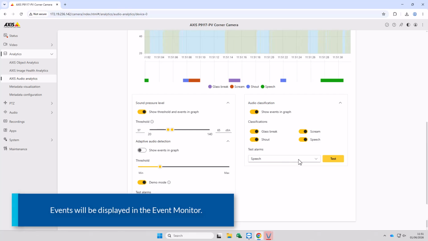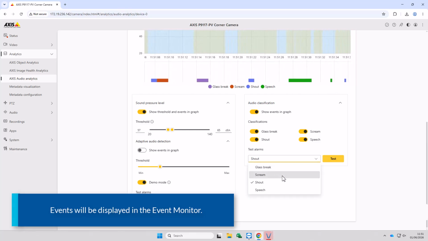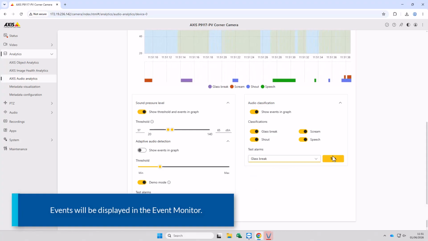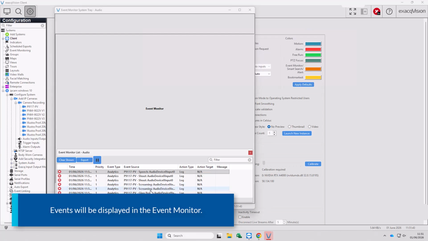For the purpose of this demo, I'm just going to use the integrated Axis test functionality to trigger the events for each audio type. When triggered, you'll see the events appear in exacqVision, allowing you to validate your configuration.